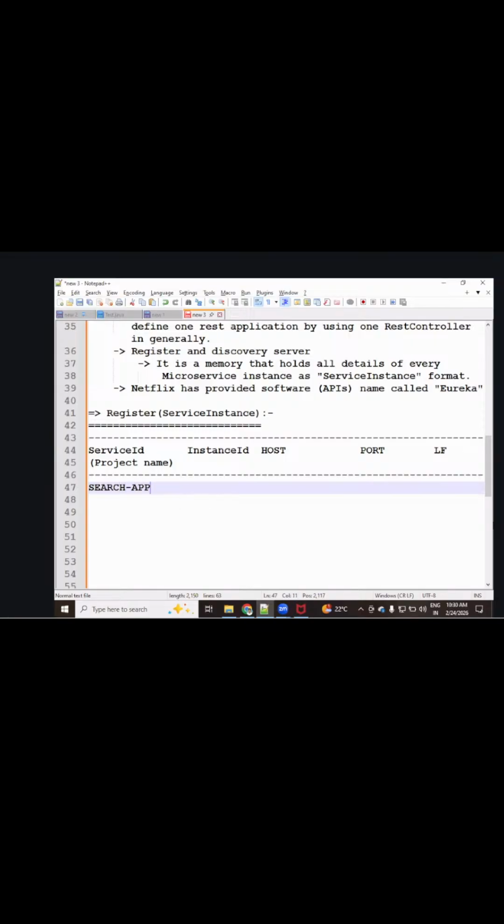Search app, search application. That search application may have an instance ID. That instance ID, you can write 140. It is not fixed. I am giving a random number. Okay? Your service name is search application. The instance ID is like this.